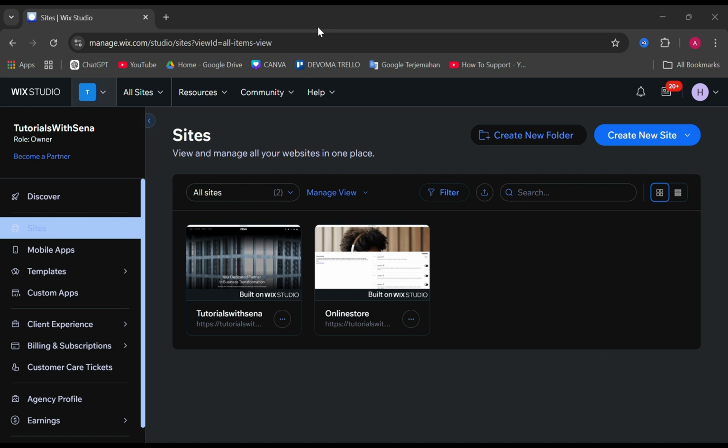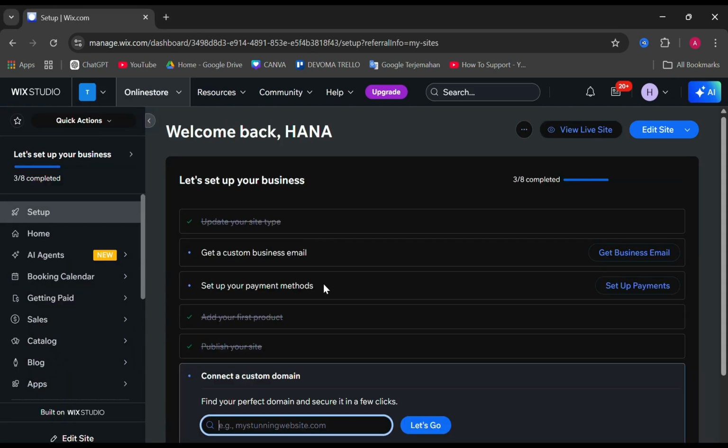In today's tutorial, I'm going to show you step by step how to create or add text refill animation in your Wix Studio website. It's gonna be very easy and simple steps. So first you have to log into your Wix Studio account and then you can choose the website. I'm gonna choose this one. And then you will be in that website dashboard.